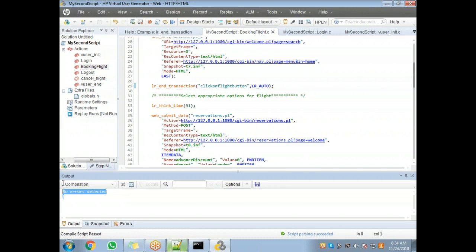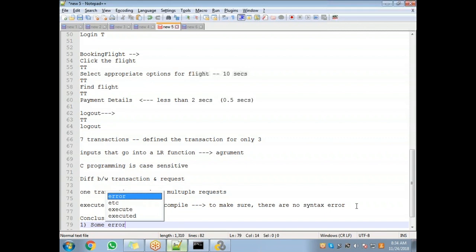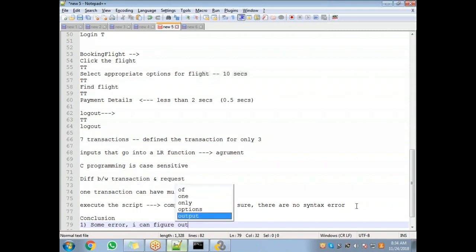You see, no errors detected. So, what is the conclusion I can draw now? Watch carefully, guys. Some errors, why I said some errors I'll tell you later, some errors I can figure out after compilation.